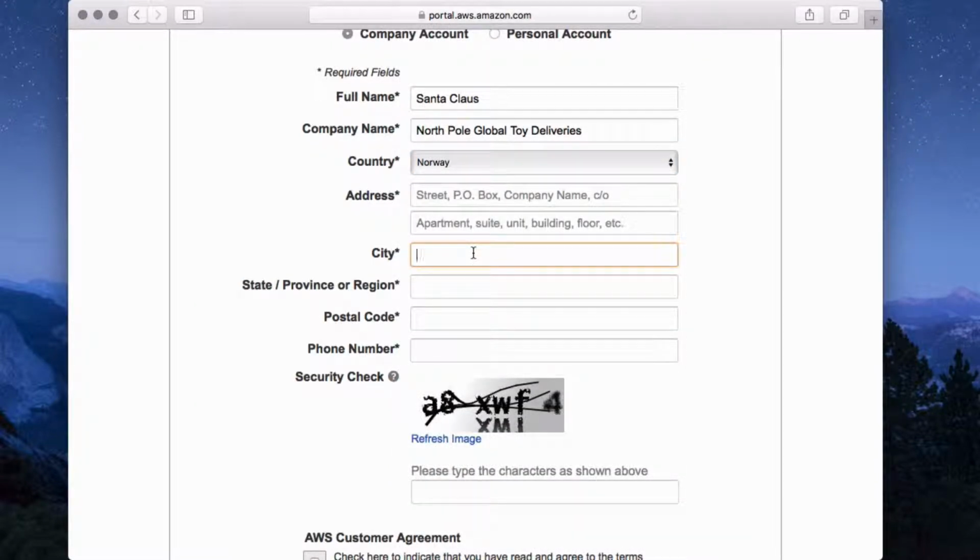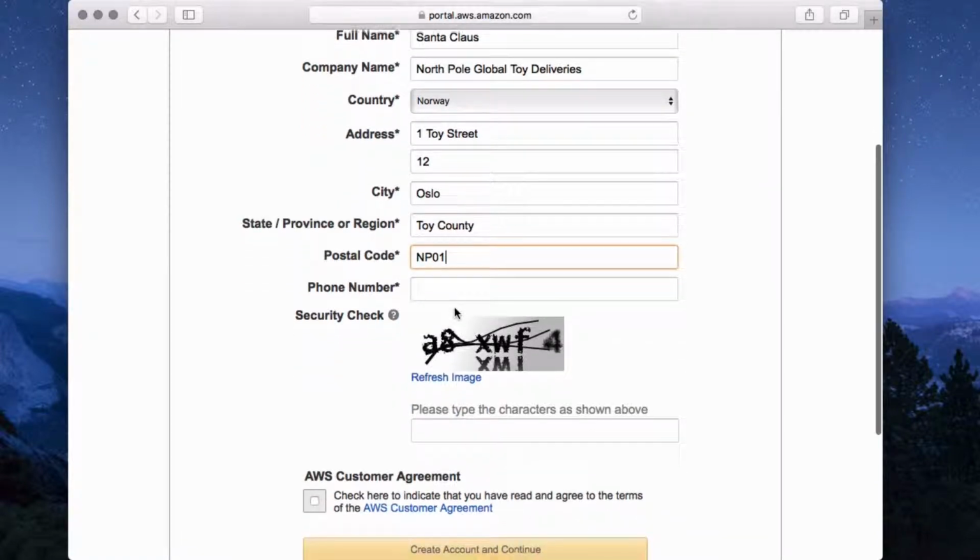So we'll put Oslo in as the city. I think it's not far from where Santa Claus hangs out. So, and we'll put 1 Toy Street as the street number and name. Apartment number 12. And we'll call it Toy County for the state. And the postcode NP01. Let's put in a phone number.